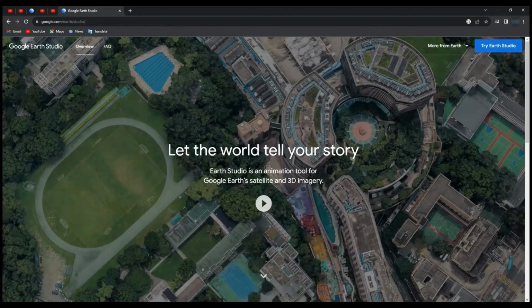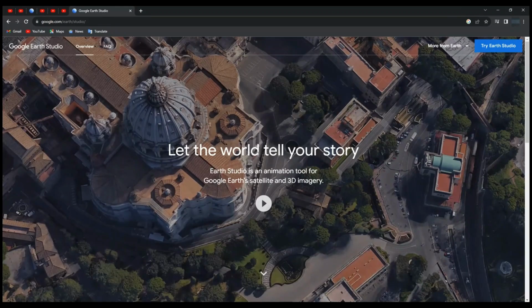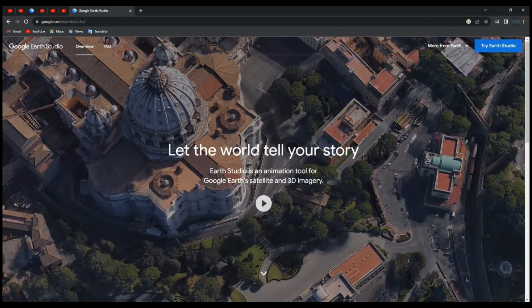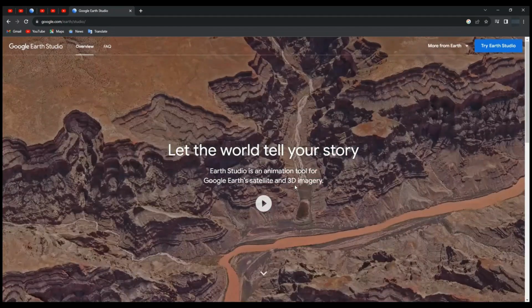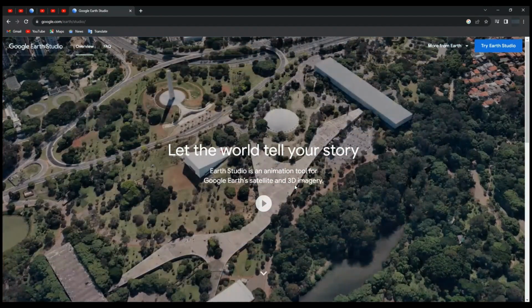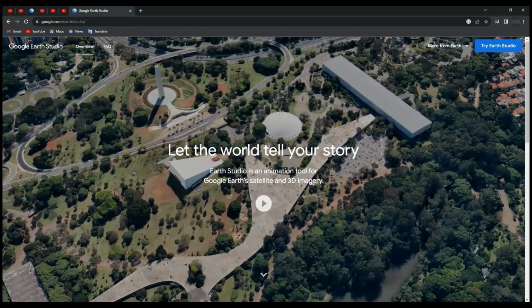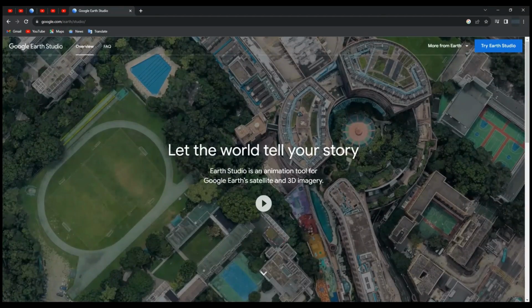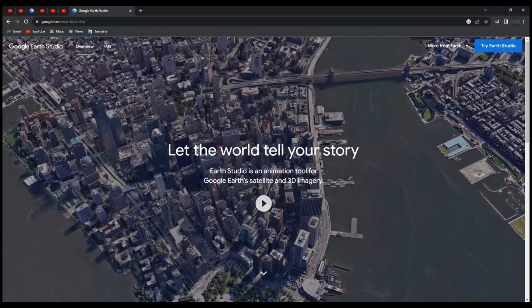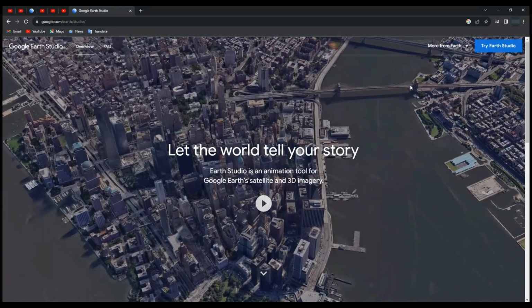So let's get started. In this video, I'm going to show you the steps to create an animation using Google Earth Studio. First thing, how to get access to Google Earth Studio. The process is simply easy. All you have to do is create a Google account, sign in to your Google account, and start using Google Earth Studio. So now let me show you that.